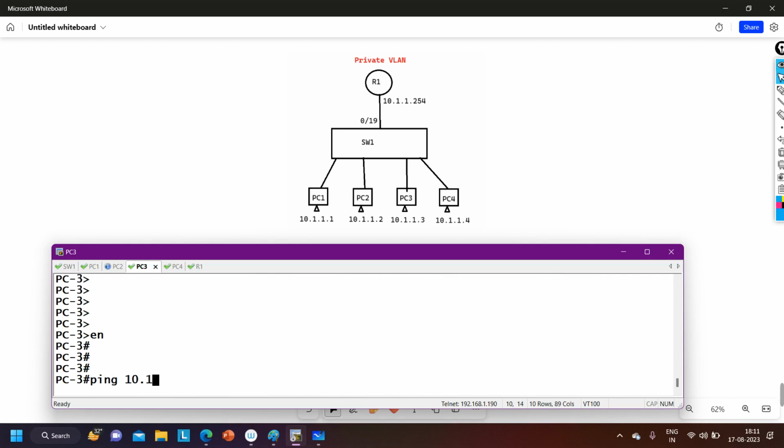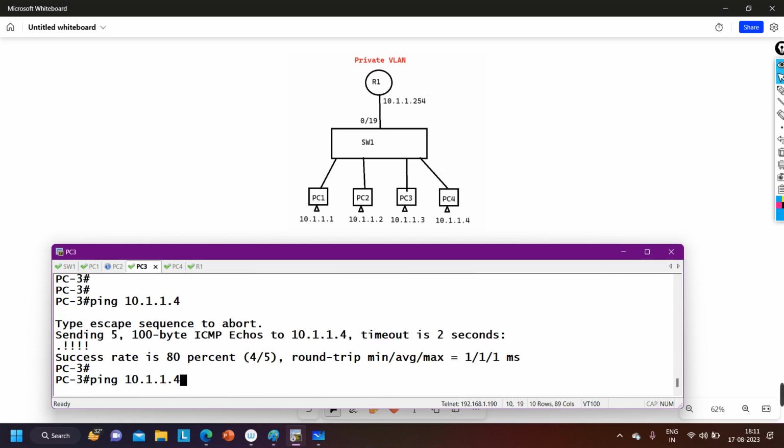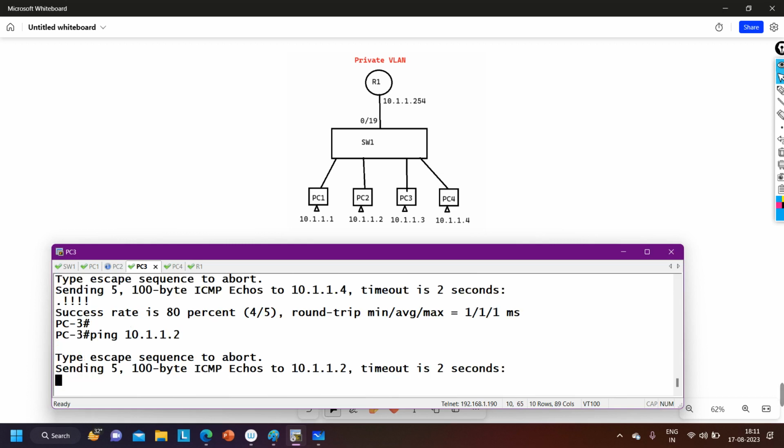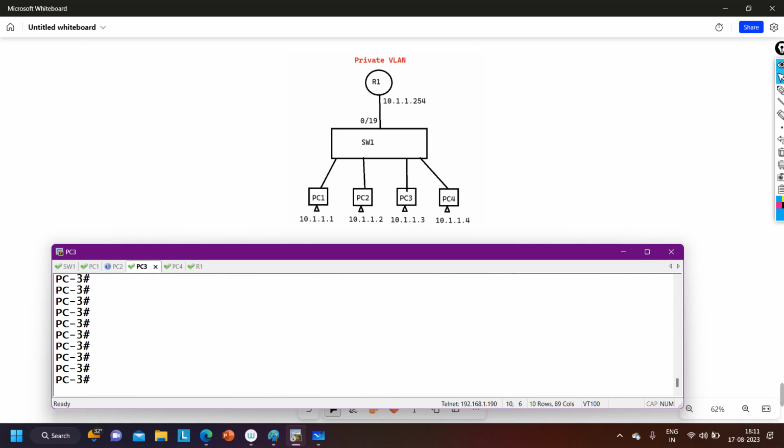Ping 10.1.1.4. Yes, it is able to ping, and it is not able to ping PC2, but it is able to ping the router gateway IP address. That means this user can access the internet, but PC1 and PC2 cannot communicate with PC3 and PC4, and PC3 and PC4 cannot communicate with PC1 and PC2. Done. So I hope it is clear.